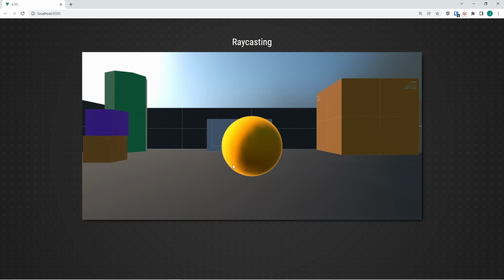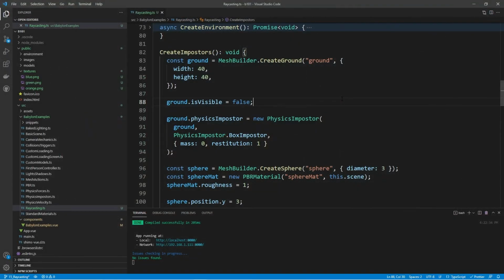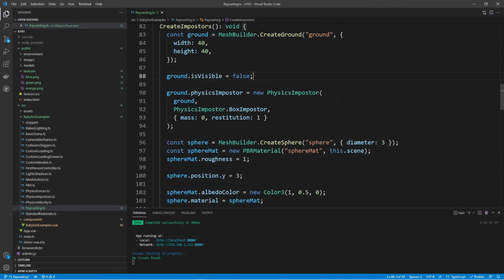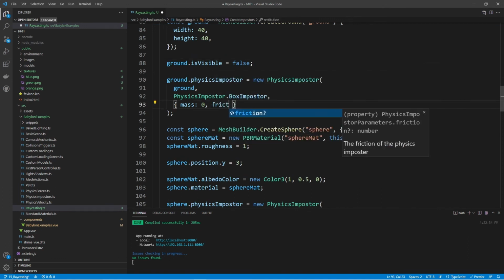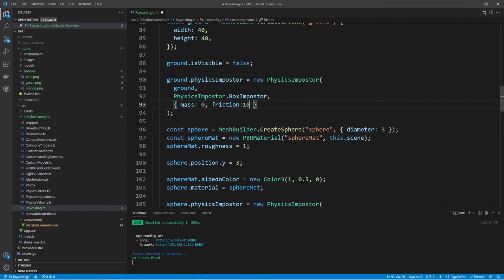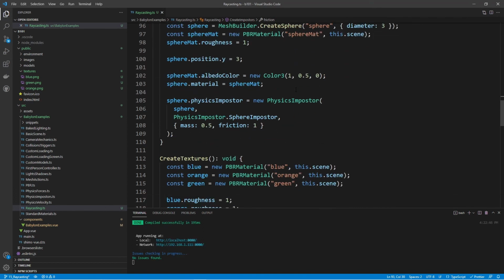Let's add some more mass to this object so we can play around with the amount of force we're applying to the sphere with our raycast. Okay, going back into our create imposters method, go down to the ground. I'm going to replace the restitution with friction, and I'll bump that up to a value of 10. Go down to where we created the sphere imposter. The mass is set to 0.5. I'll bump this up to a value of, let's go with 20. And friction we can leave at 1.